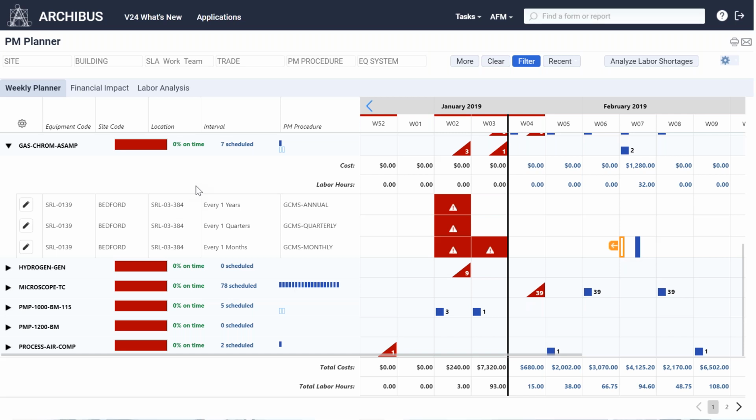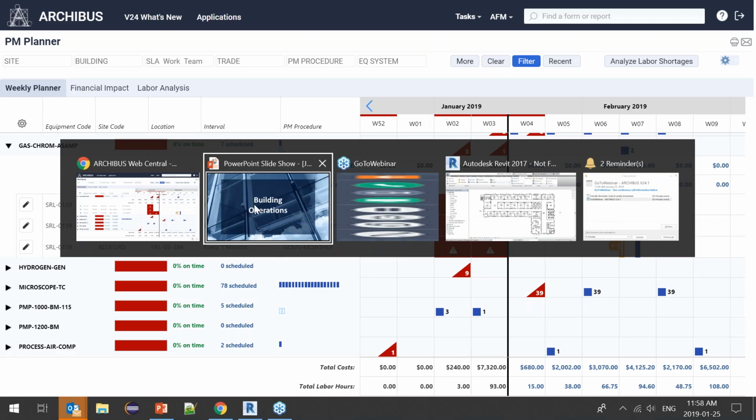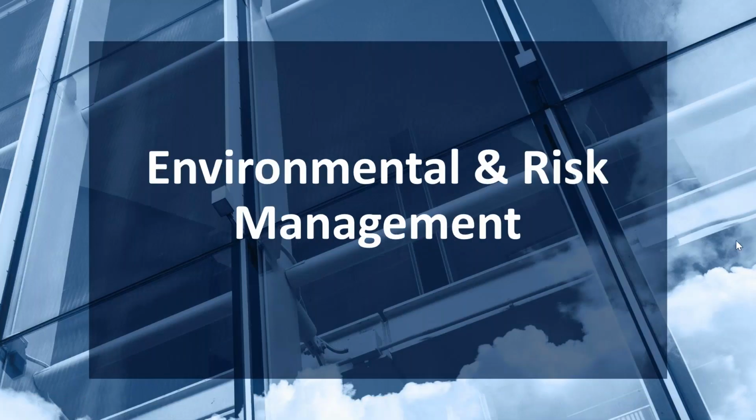So next thing here, we're going to start showing you the environmental and risk piece here. There's actually a new functionality, primarily in the mobile side of things. So pretty shortly here, I'm going to prepare a mobile demo on what we've got there for the compliance side of things.